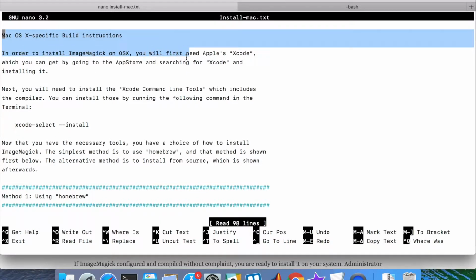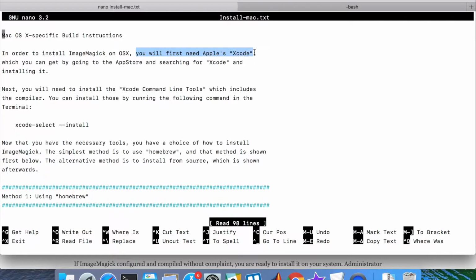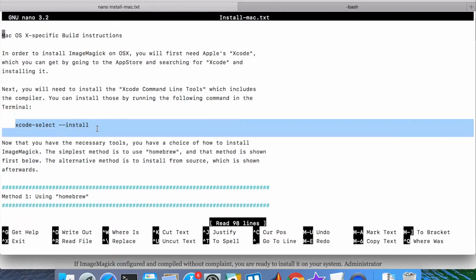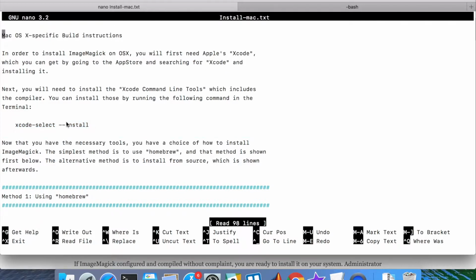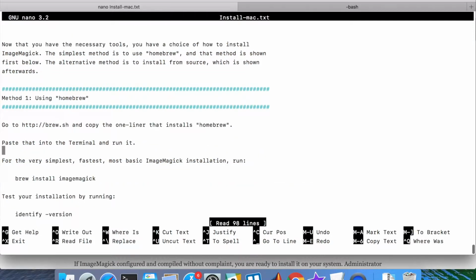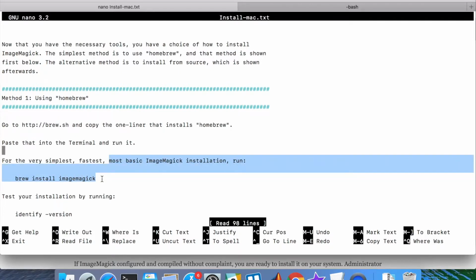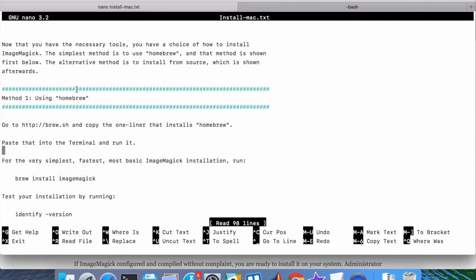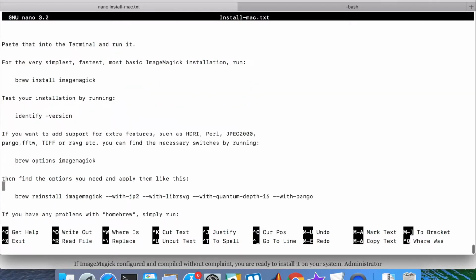This is okay. It tells us that we will first need Apple's Xcode. So for this case, it's important to check these installation notes. We have actually installed this Xcode when we were trying to install wget on our Macs. So this step we can skip. What else does it tell us? Well, it reminds us using Homebrew is really easy. So we can just install with this. For the very simplest, fastest, most basic installation, just run this. And we have done that. But here it's nice that they remind us again that there was an easy way of doing this.